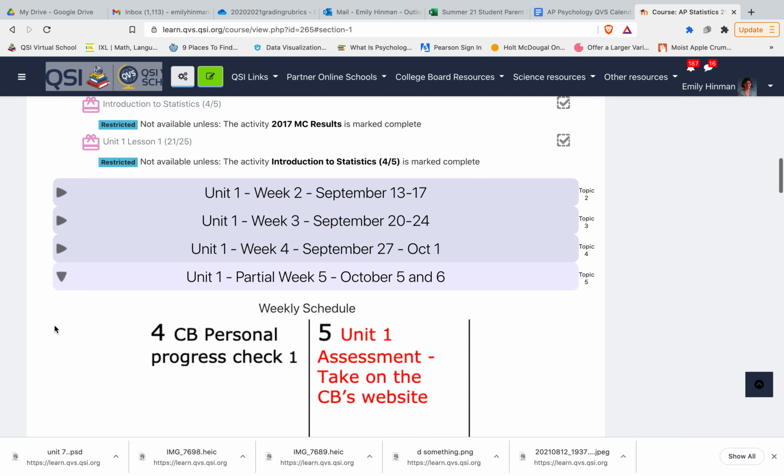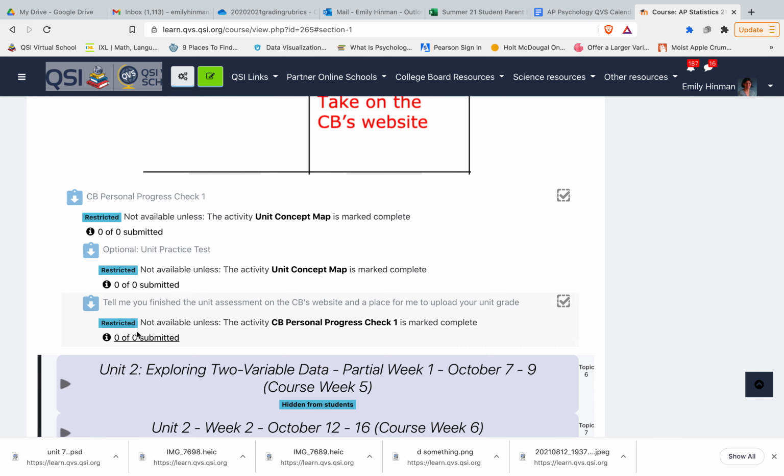A couple other things. There always will be a place. We're going to use the College Board website, and you're going to have to go there. Please do not take unit assessments until you've done all of the things on the course. And I will upload your unit grade here so that it's separate.